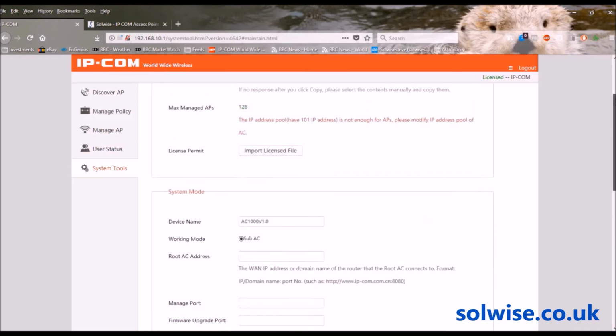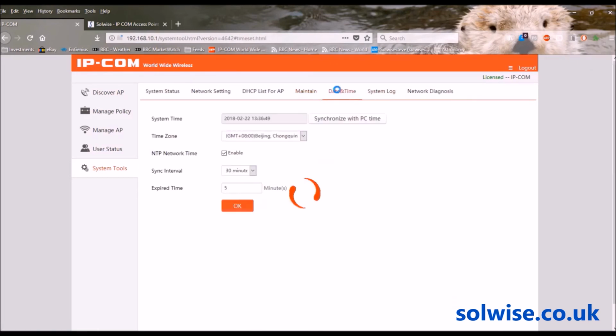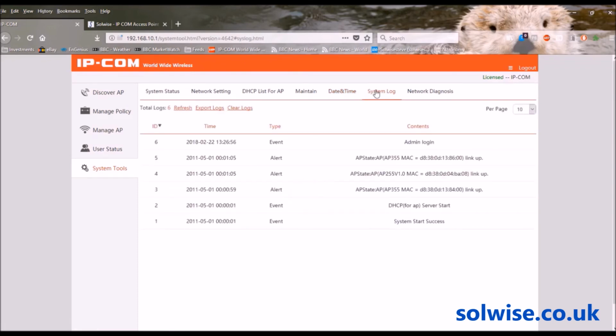So that is the AC1000. Well, let's look at it. We've got date time settings. Obviously, you know what those are, and yes, we could change that to GMT if you wanted to. We've got system logs for alerts. As you can see, it's shown here as the status of the various access points coming up.